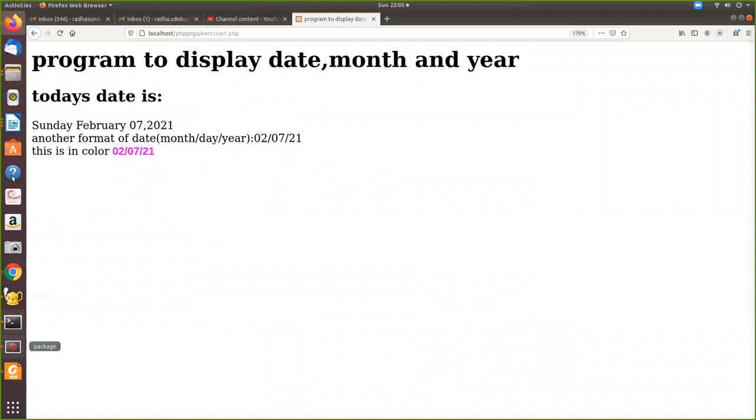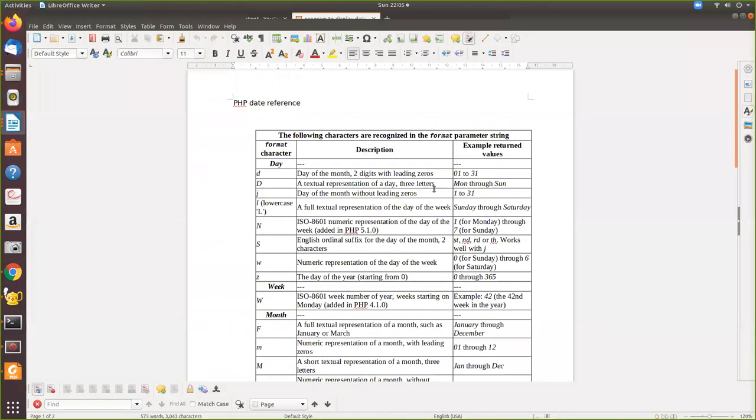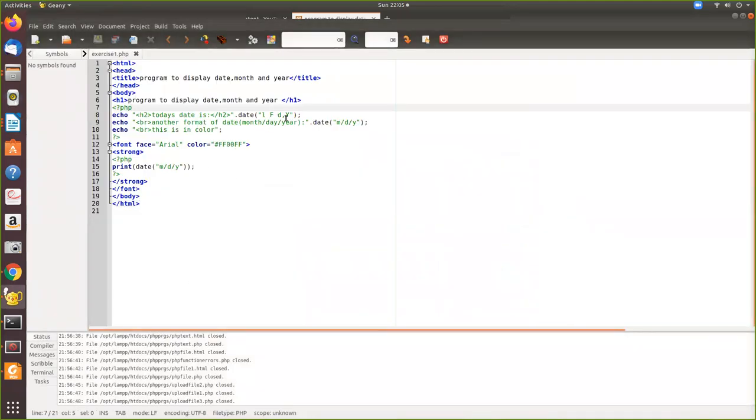But if you want to suppress that, it can be done with another format. If you use d, it will print 01 to 31. Then capital D gives only three letters, that is Monday through Sunday: M-O-N, S-U-N, S-A-T, like that. With three letters, it will print the day of the week. Then j: if you give j, it gives the day of the month without leading zeros. If I want to suppress the 0, I give small j instead of d. Now what will happen? We'll see.